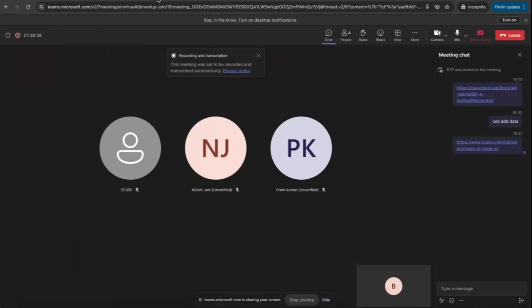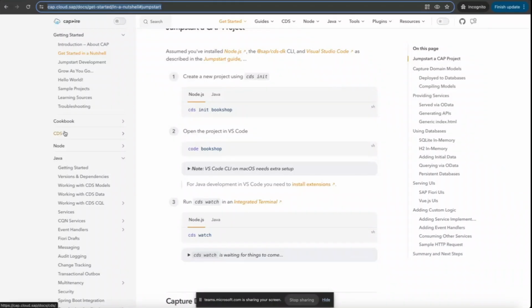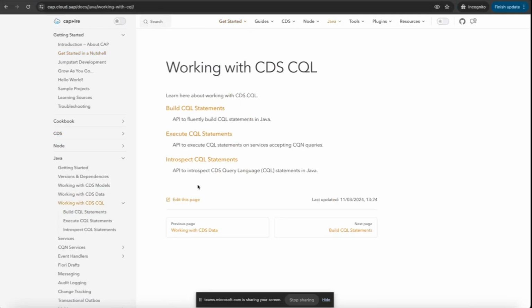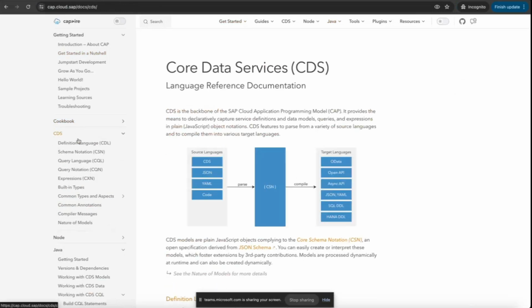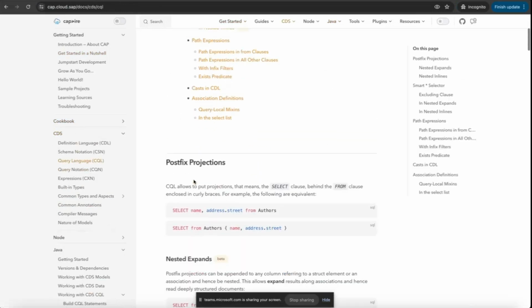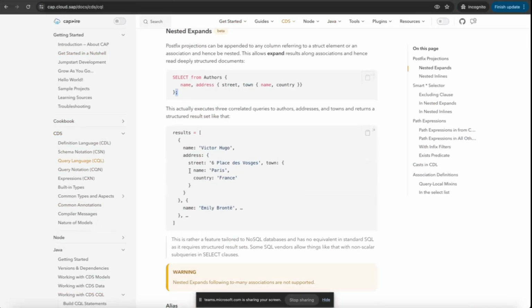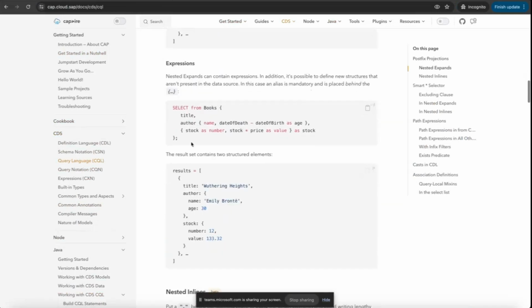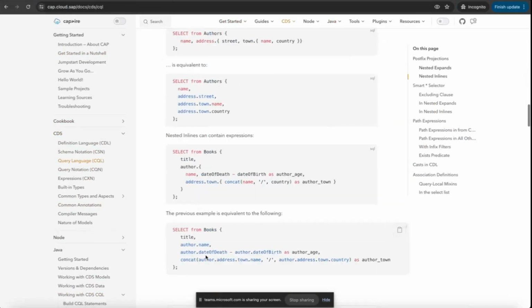Okay, so if you come to Capire and you go to working with CDS query language, you can also see a lot of how to build SQL statements, how to execute SQL statements. If you come to the CDS part, you can go to query language and you can see a lot of queries. I'm also going to do that same thing, not more than that, but you can visit all of it to see how the select query is written.